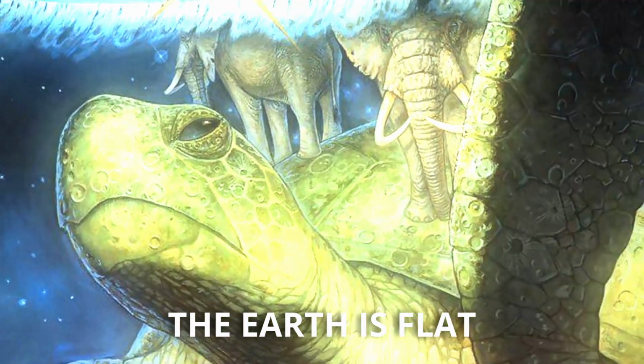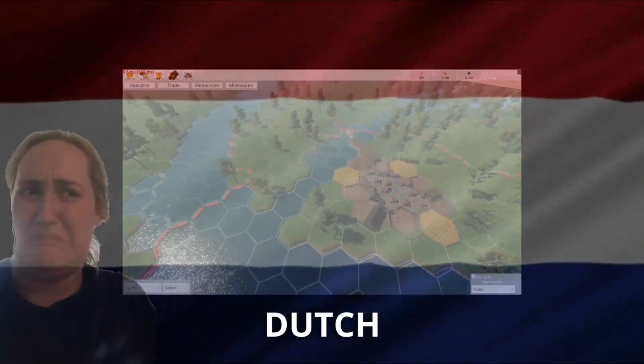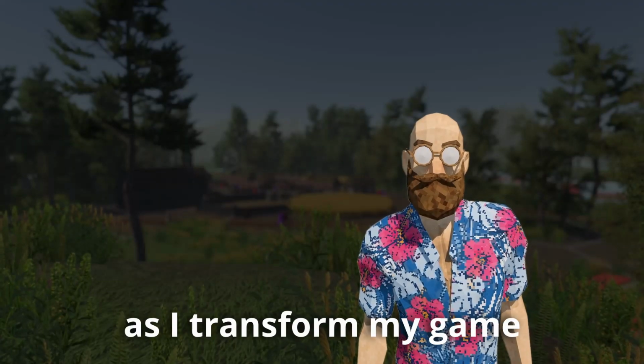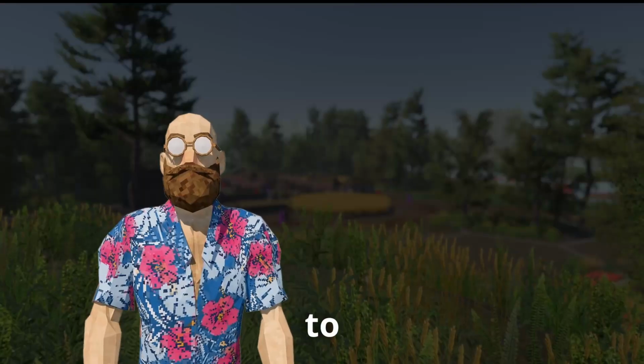The Earth is flat. Well, at least in my game. And that's boring, no good, and way too dodge. So, come join me as I transform my game from looking like this to this.